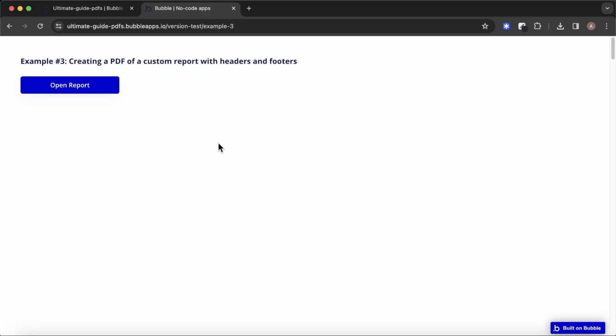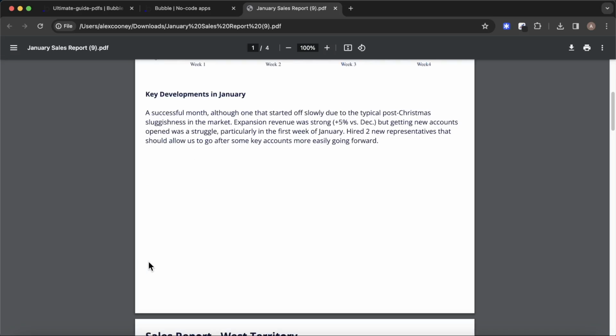The last thing we're going to do is we're going to add headers and footers to our PDF. So let's say that we wanted to keep our report confidential, and let's just open it up here, and you wanted to put something down the bottom that said internal use only. Well, that's actually quite easy to do with the PDF Creator plugin.